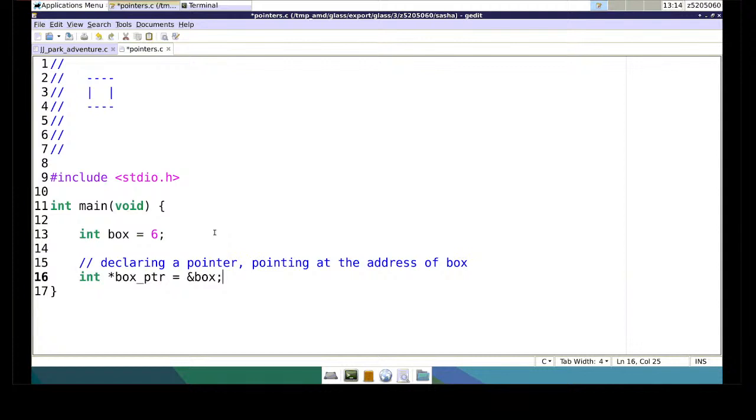A pointer is just a variable type that stores an address of a variable. So I can't assign just plain box to it. I have to assign the address of box.